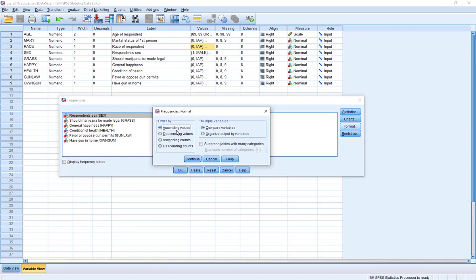So for age, 18 through 89. For race, 1 to 3. And so you might recall, as we looked at the frequency tables before we turned them off, the values were being reported 1, 2, 3. For age, you might remember we started at 18, the highest age was 89. The default is always going to be ascending values.